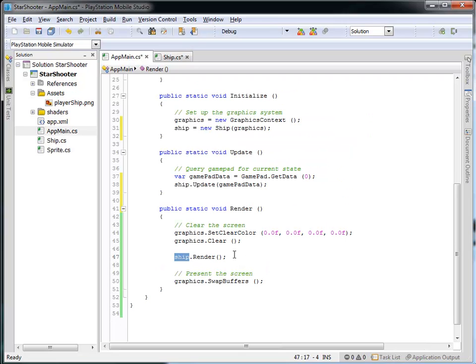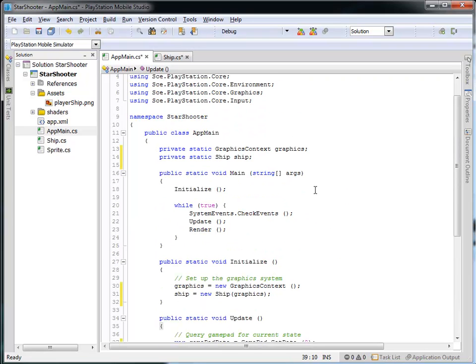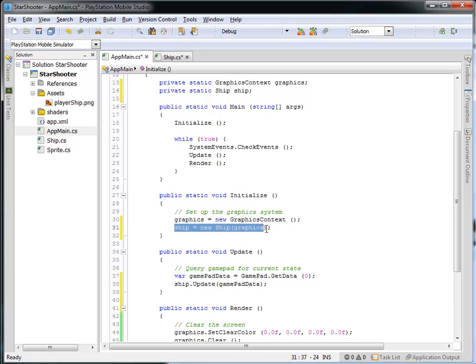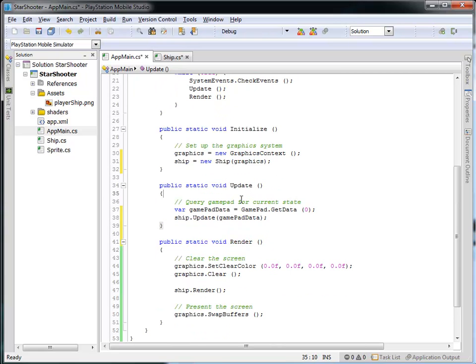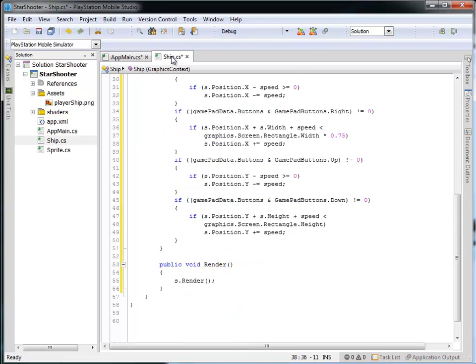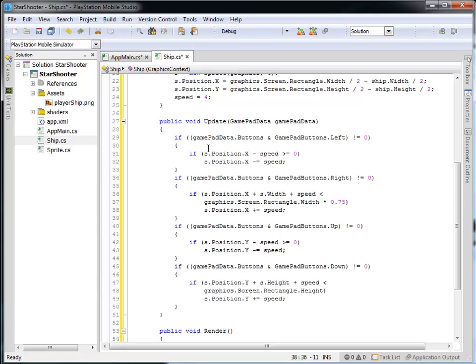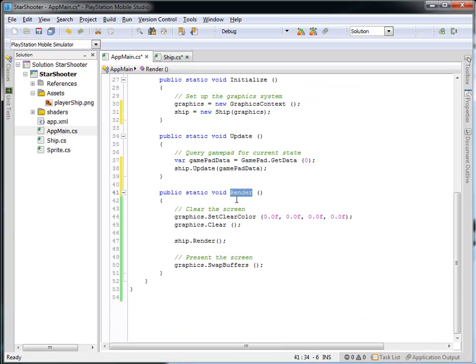Okay, so now that we've defined our ship and we have created an object of the ship class right here, we have created a new ship in our initialize. So when the game runs, it's going to run this initialize, it's going to set up our graphics, it's going to set up the ship, and it's going to pass that graphics context into our ship object. Every time the game updates itself, the ship is going to update itself, and we're passing this gamepad data. So in the code of the ship's update function, it's going to listen in on that and move the ship around. And every time we render the game, it's going to tell the ship to render itself.